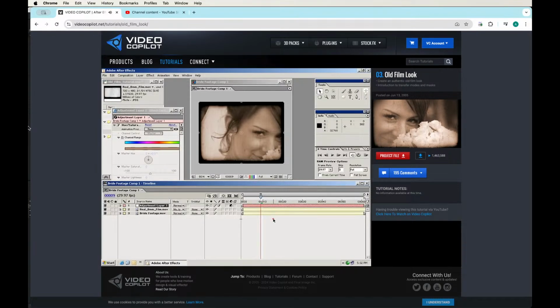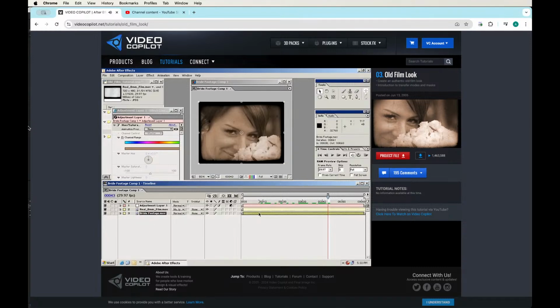So, right away we get a really, really nice look. But we can also take this another step forward and blur the edges of the video to kind of give it a nice projected look, with the uneven focus of an old projector lens. So to do that, I'm going to take this bride footage and duplicate it. And to do that, we're going to go Edit, Duplicate.